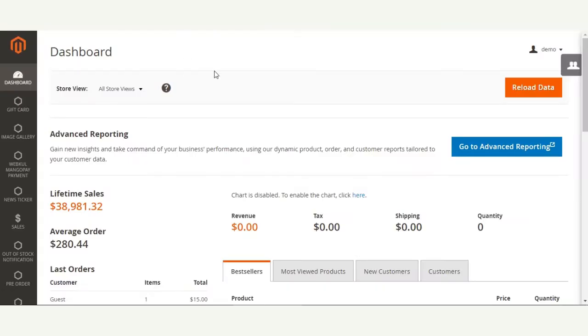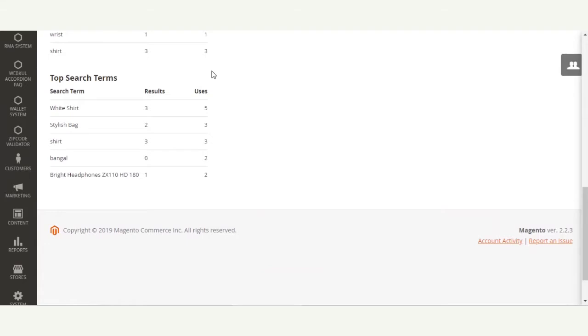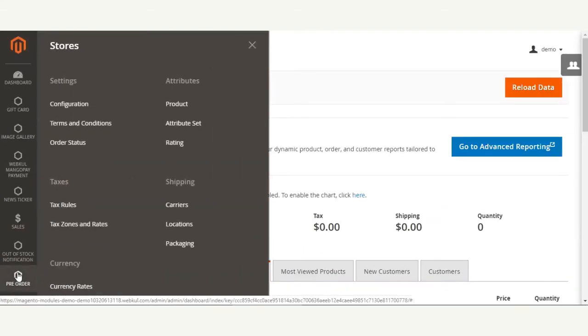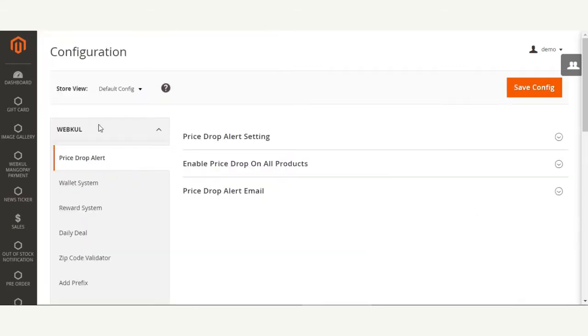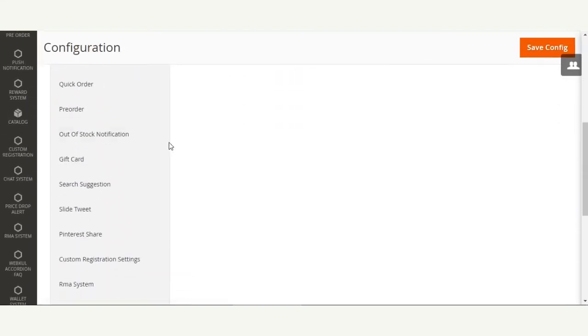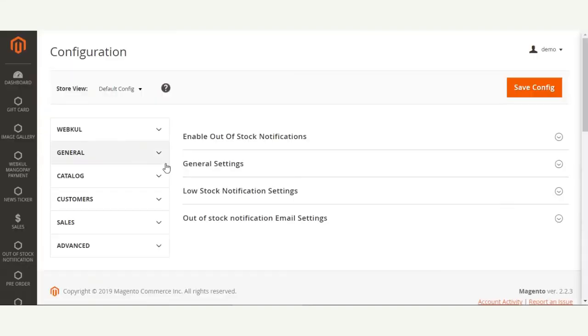So I've logged into the admin backend panel of the Magento 2 web store, and here I'll navigate through Stores, Configuration, and on the configuration page under the Webkul block, you'll find the options for the auto stock notification. Here we have this submenu option under the Webkul block. We'll just tap that, and this will bring up the configuration settings for the Out of Stock Notification for Magento 2.